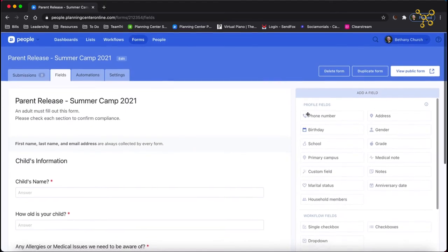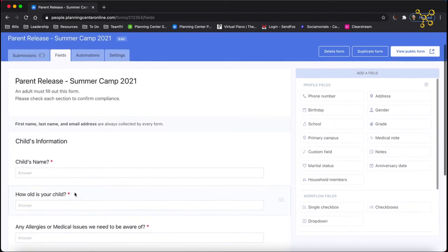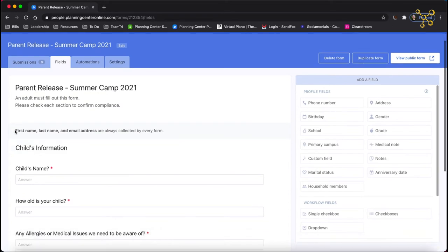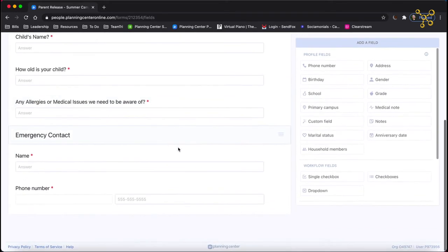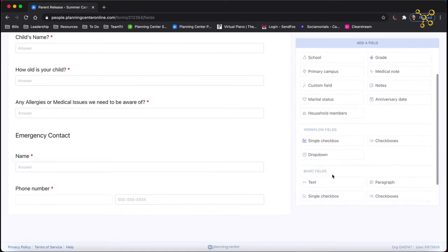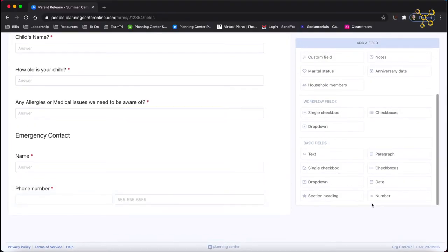Now, if you use the profile field, this phone number will be permanently attached to the first name, last name, and email address. So it might be that you want to just use a basic text field for the phone number. It just depends on your scenario. Okay, so now we're going to get to the release form part.